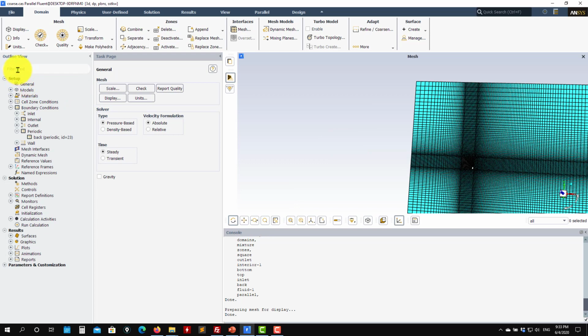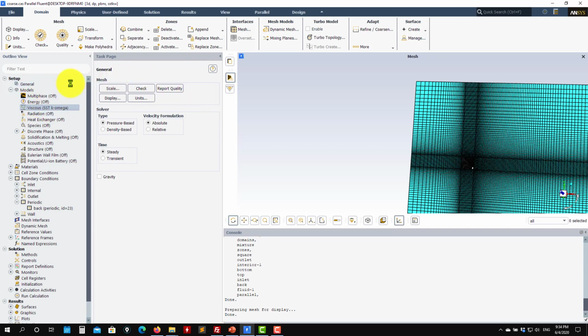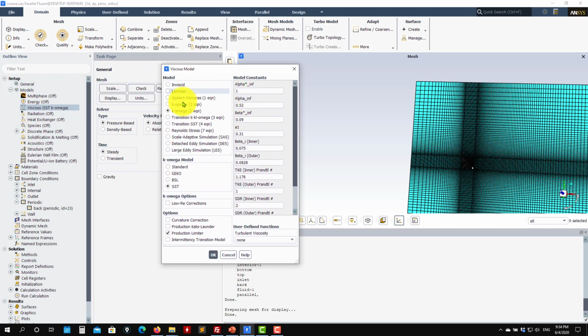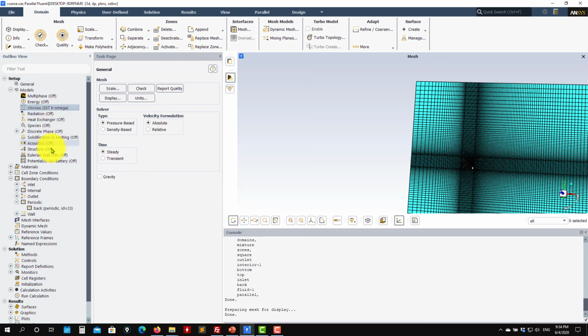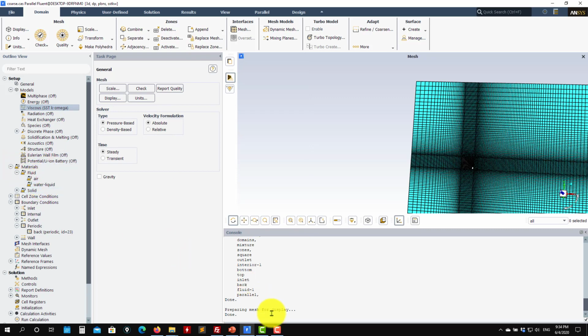So let's explore here our workflow. So we go general, steady will be the first solution. The method, feel free to choose any method. I will choose the standard k-omega SST with production limiter, okay? Nothing else to define here. Materials, remember that we're using water liquid.